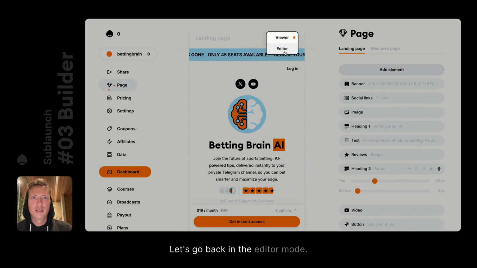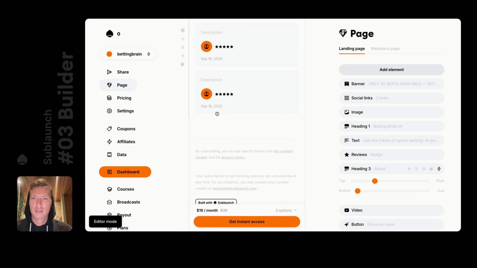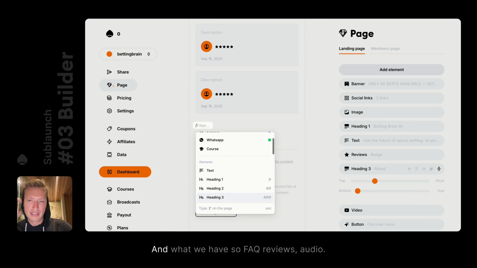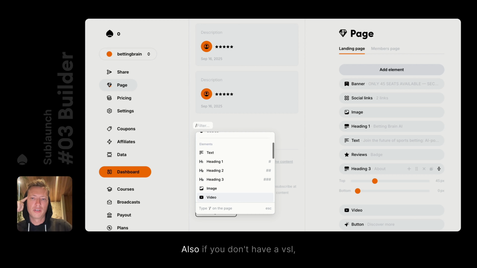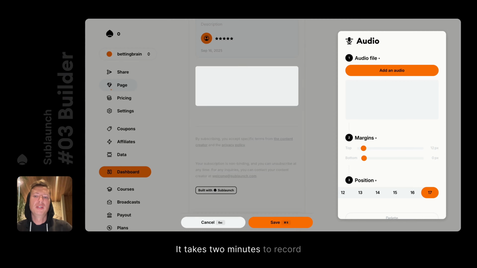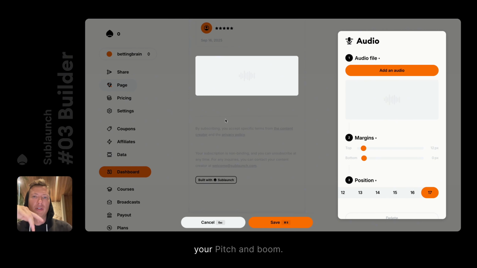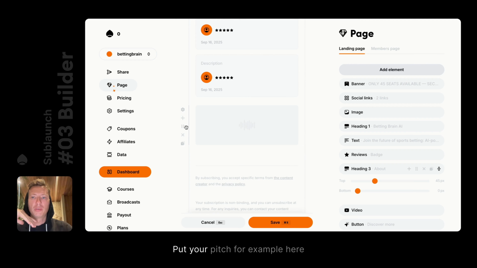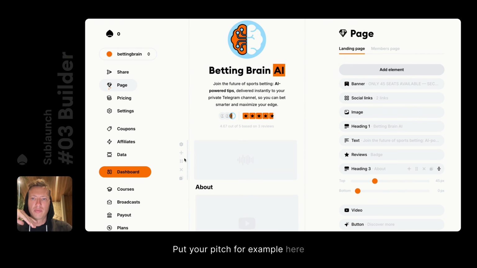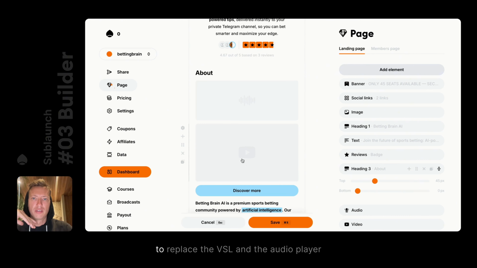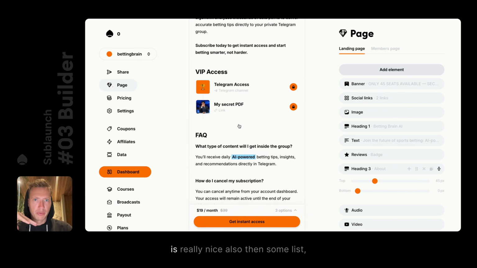Let's go back in the editor mode. And what do we have? FAQ, reviews, audio, really nice also. If you don't have a VSL, you can start with an audio. It takes 2 minutes to record your pitch and boom, put your pitch, for example here, to replace the VSL. And the audio player is really nice also.